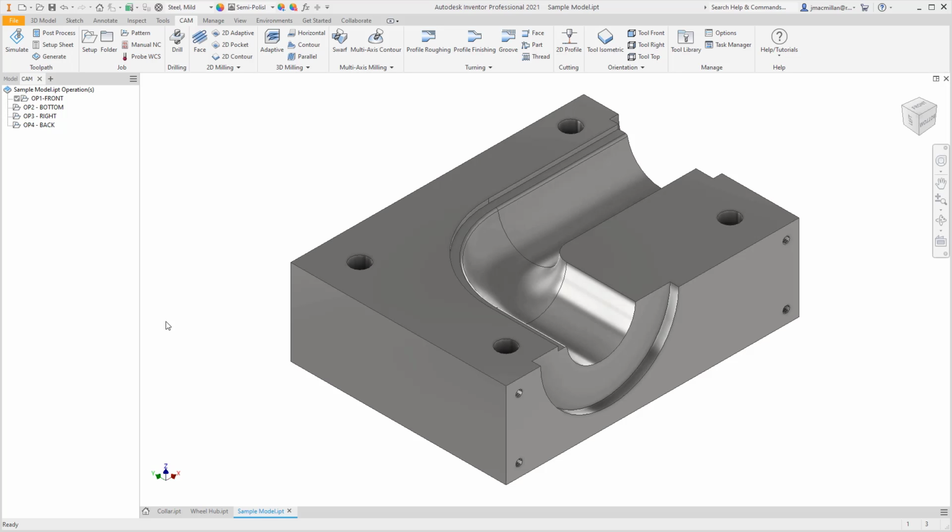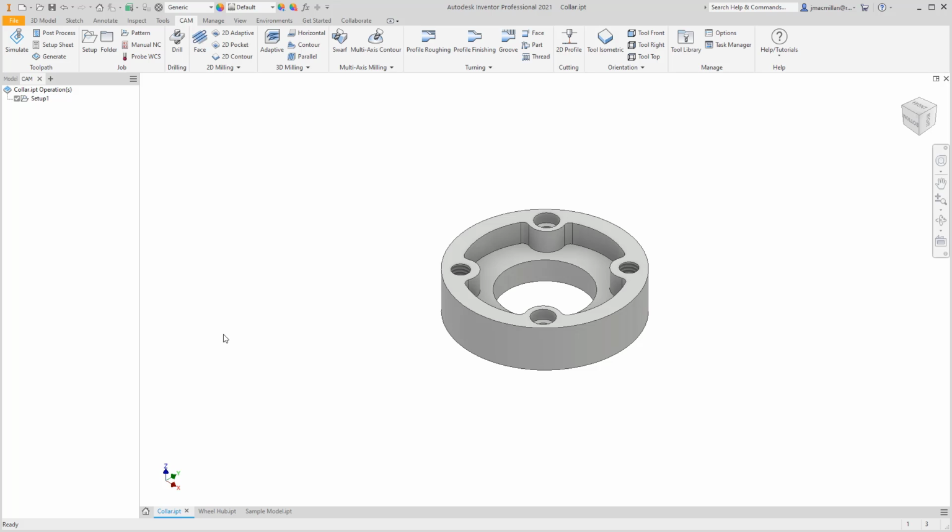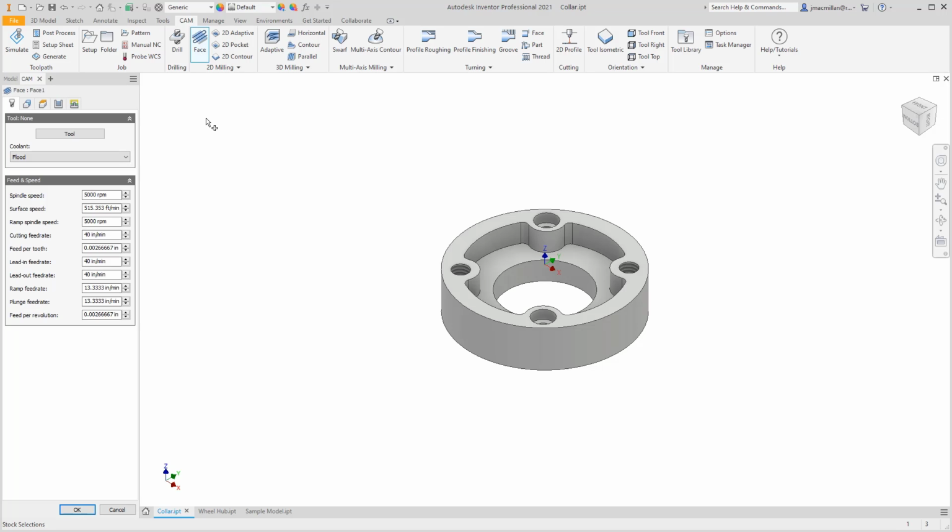The first toolpath that I want to show you is going to be on the collar model that we created. So we're going to face that. To create our facing toolpath, I'm going to click Face in the 2D milling panel. And then you can see that the face palette appears.